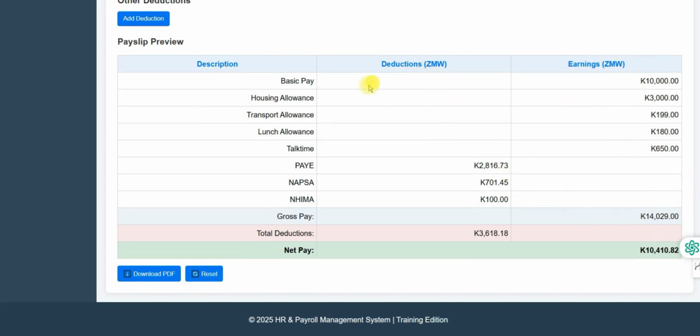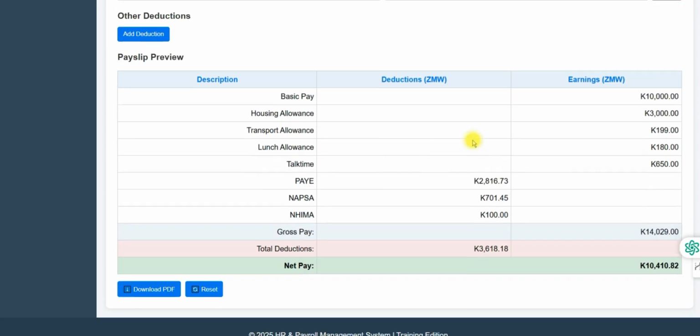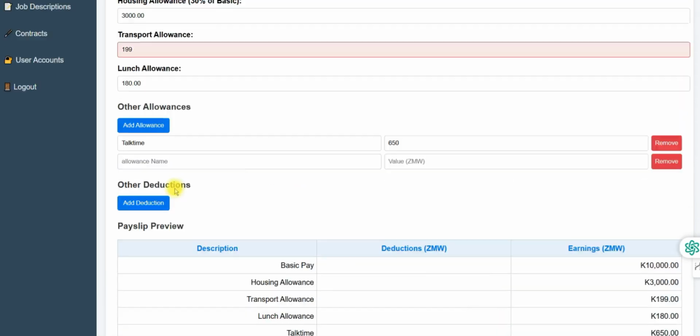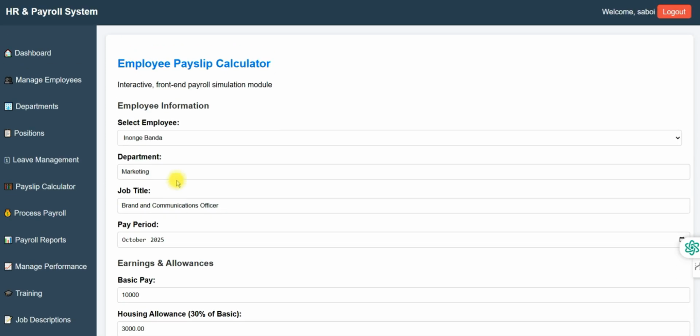I'm happy to take through persons interested on how to get the real correct calculations. These are dummy calculations just for the purposes of showing you how this works. However, they have to be accurate information, and that is something that we can work on. And the payslip can be printed. That is part of what this particular system can do.